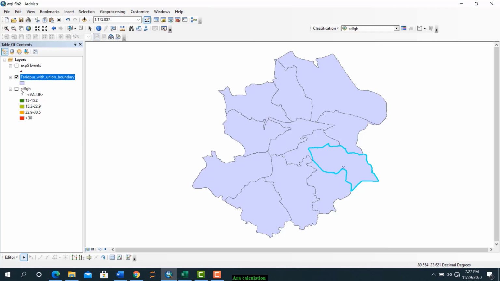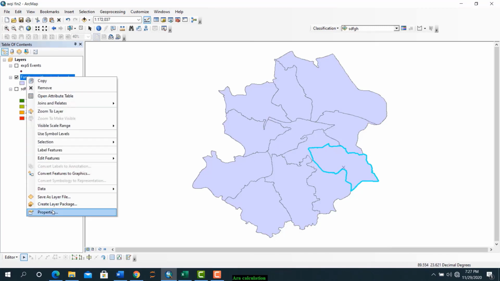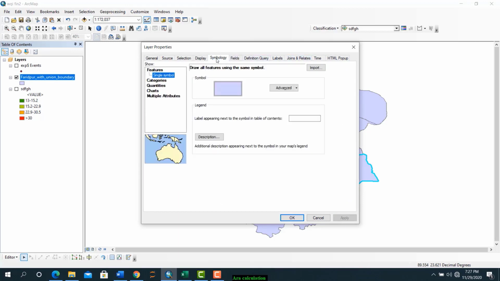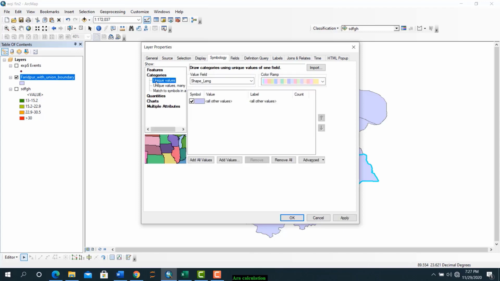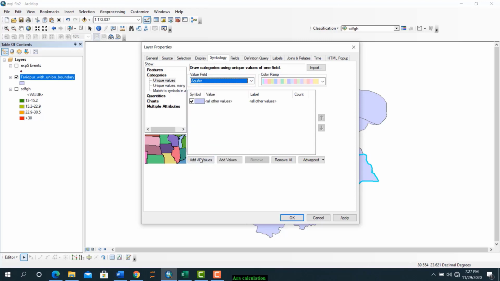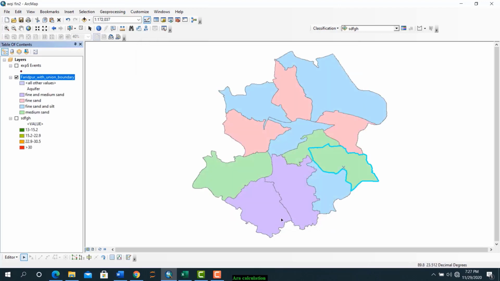Now we are going to properties, and after properties go to symbology, categories, then here change it to aquifer, add all values, apply. Okay, now see, this is our aquifer media map.